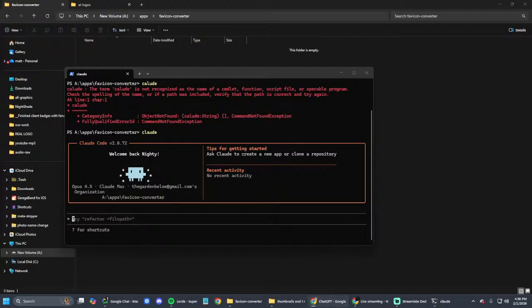Okay, so doing the voice prompt. Hey, so I want to build a app. Basically, it's going to be like a little favicon converter. So, think of those websites where you have a PNG and you just drop it in, or maybe you have some text or something. I don't know. Drop it in and it just converts it to an icon file, ICO file.